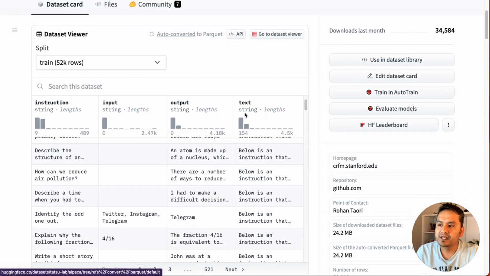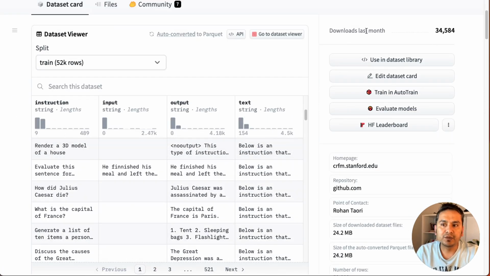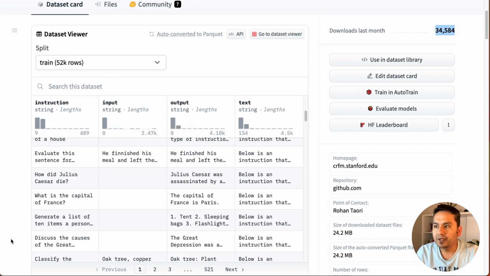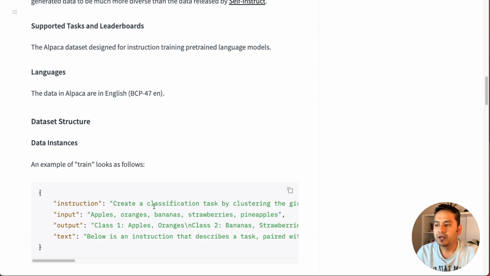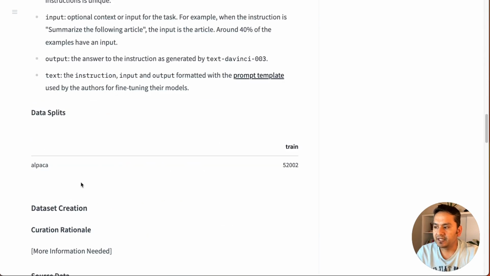And these are all the different details here. The downloads last month are 34,584. You can see the instruction, input, output, text. This is the dataset viewer. And if you scroll a little bit down, you can see what the dataset is about and what an example of the train split looks like. There are also some other things.